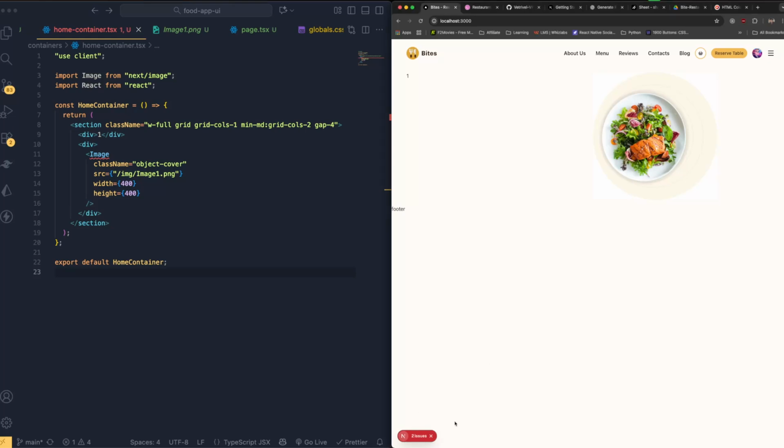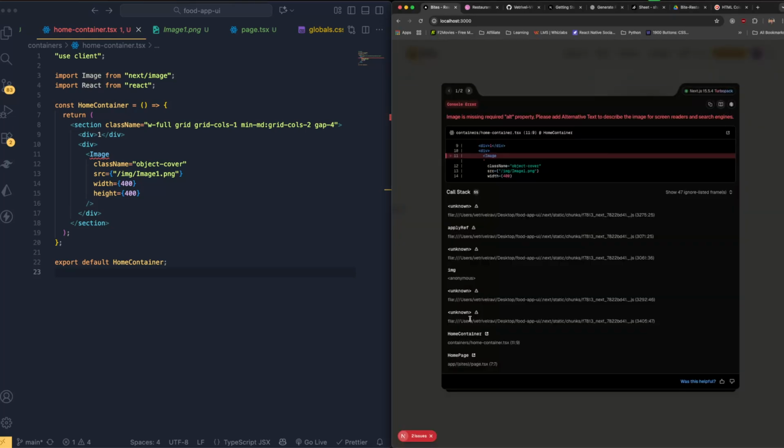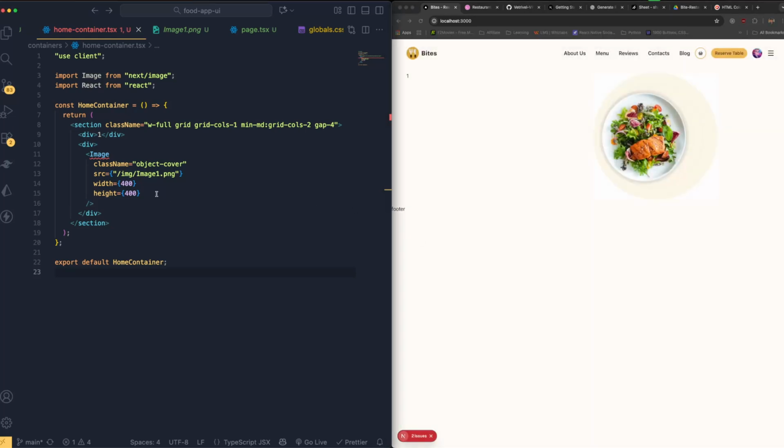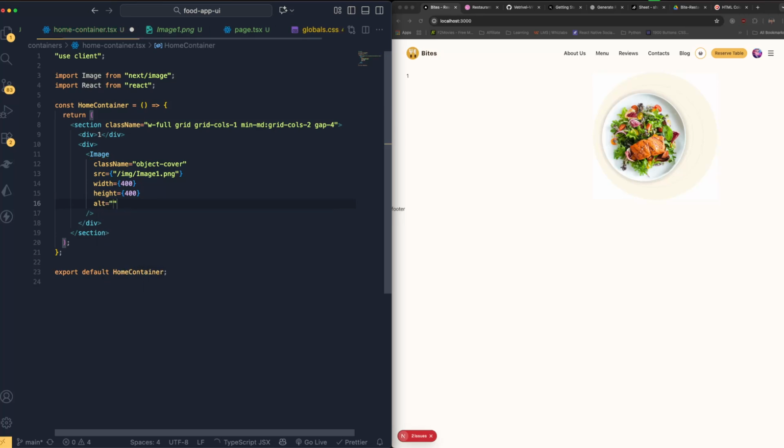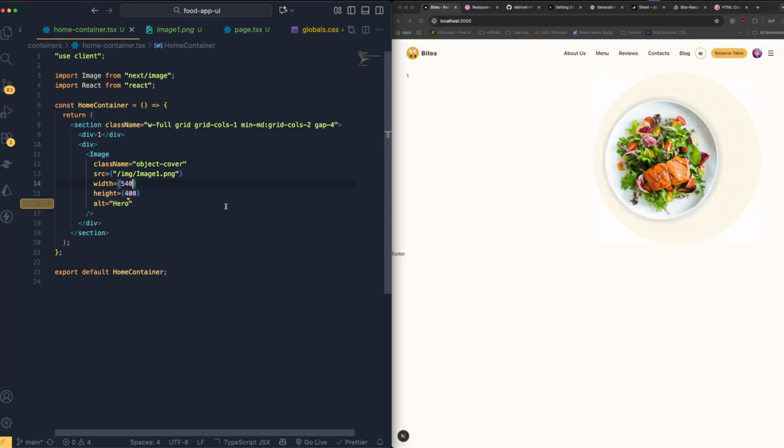So we are getting some errors. What is that? Okay, so image is missing the alternative, of course. Let's say hero. Save it. So we need to adjust this. So let's say 540 pixels as the width. I'm going to keep this height the same. Okay, I think this is pretty much more than enough.